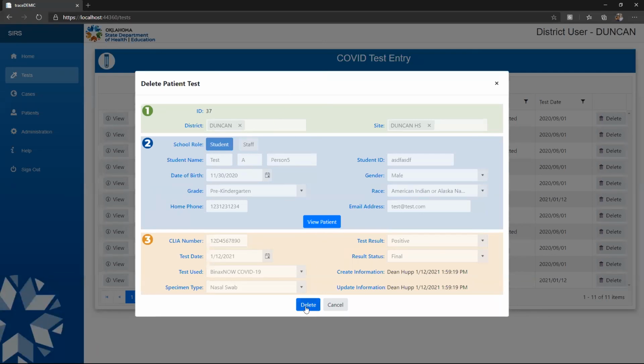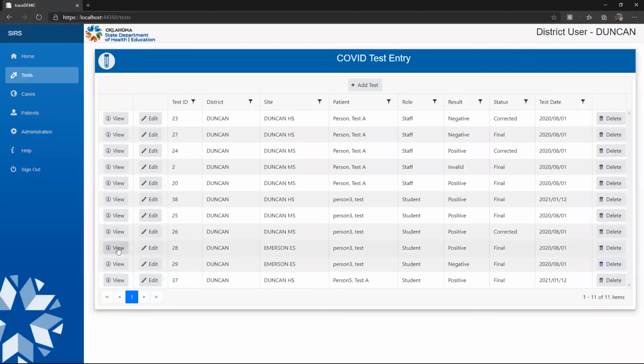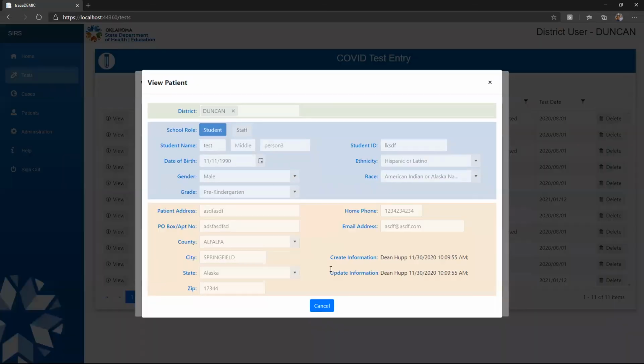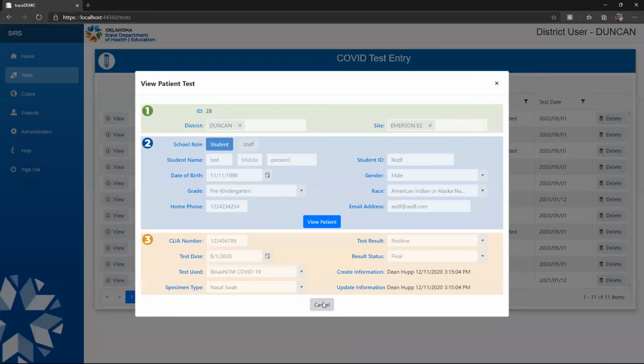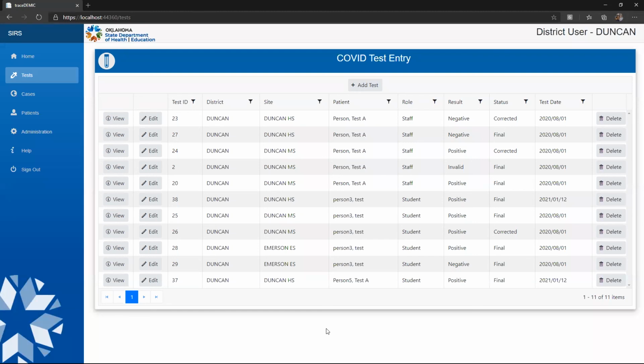It's showing you what you're going to delete, and then you can confirm it. Or if you just want to view the detailed information and even view the patient information, you can come in and see all that. So really straightforward. I think that at one point I had it down to 5 clicks. 5 clicks to enter a test. So you can literally get one entered in 15 to 20 seconds as long as your student or staff member is already present.